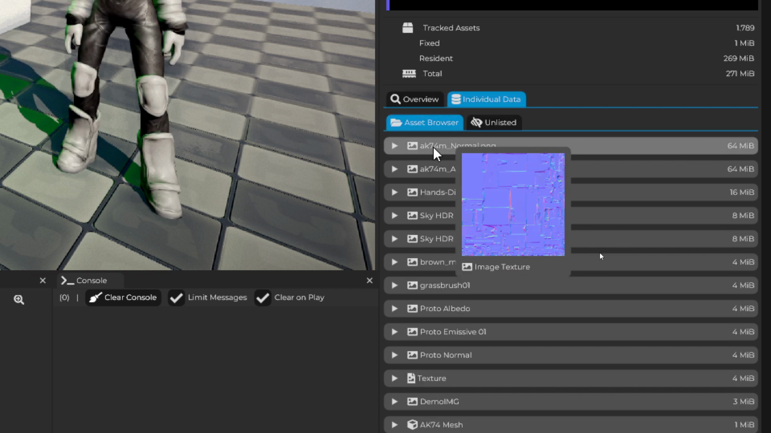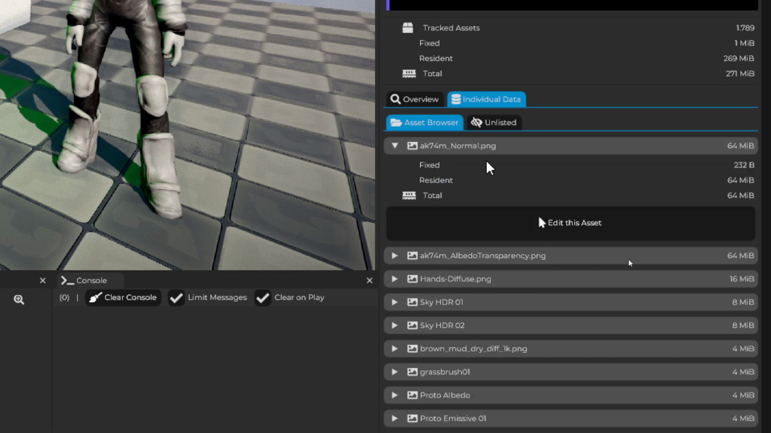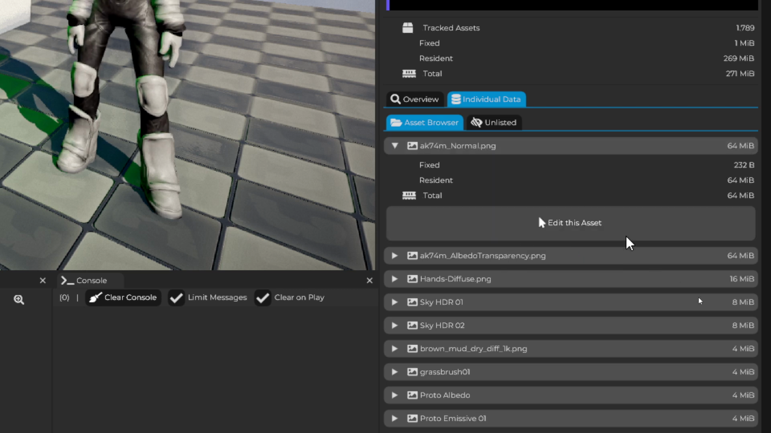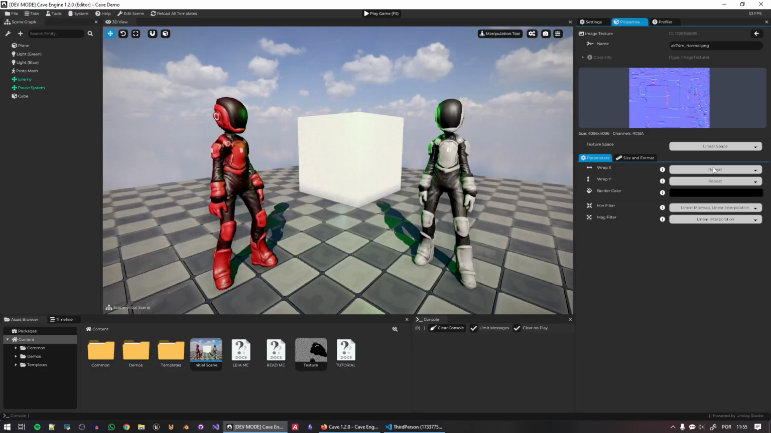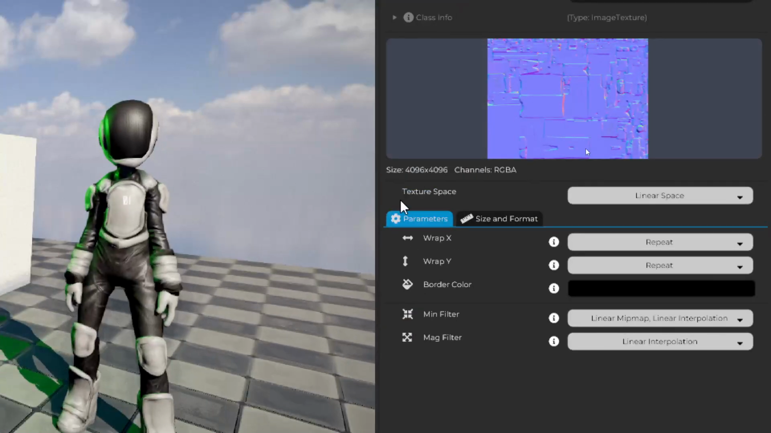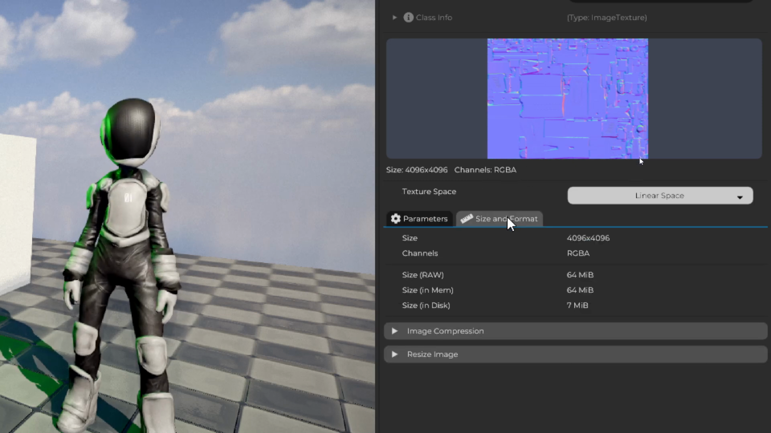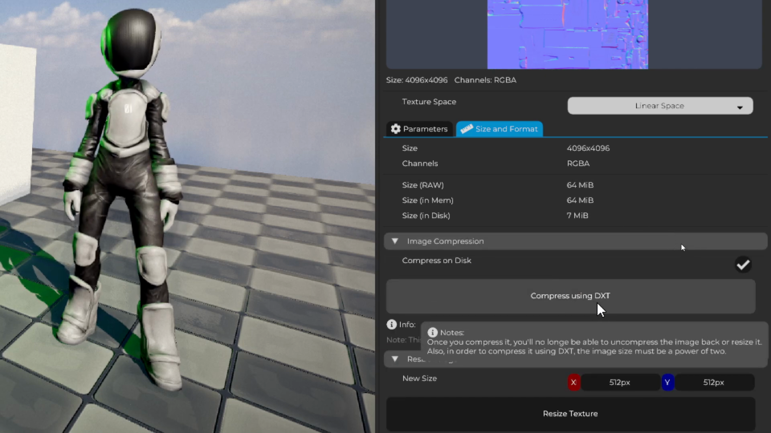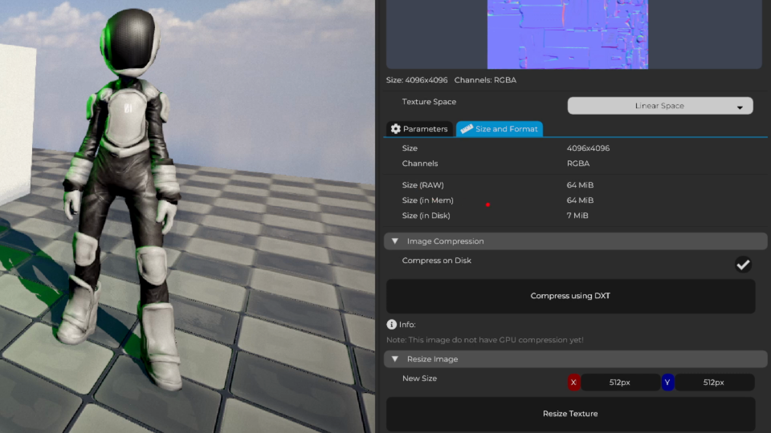So this AK-47 normal map is 64 megabytes. This is crazy, right? I can click here to edit the asset, and I can see why it is 64. This is a 4K texture, RGBA, and you can see in size and format here that it is probably not compressed. So the size in memory, raw, is 64 megabytes, and on disk it is 7 megabytes, okay? But it is not compressed, and it is a 4K texture.